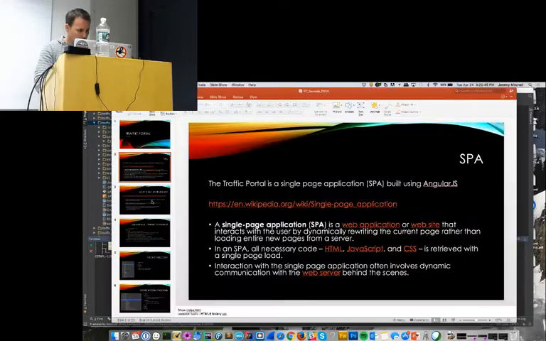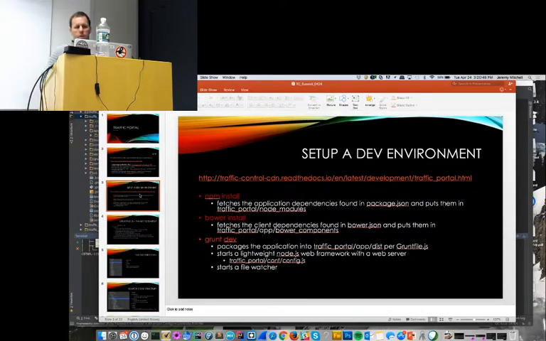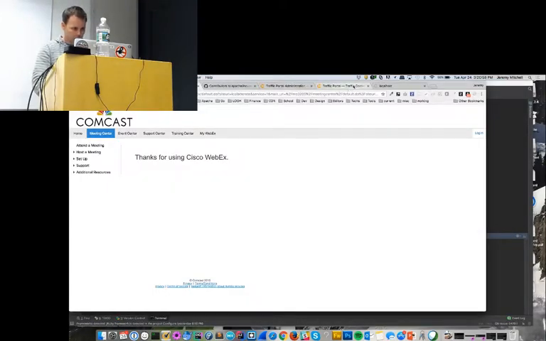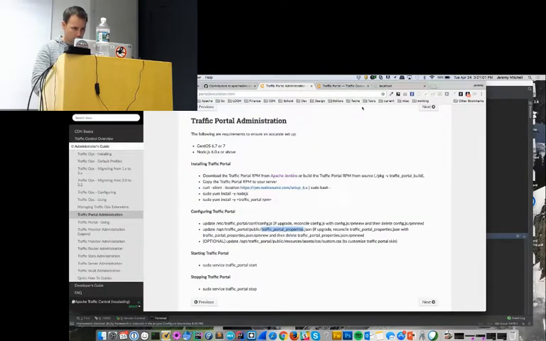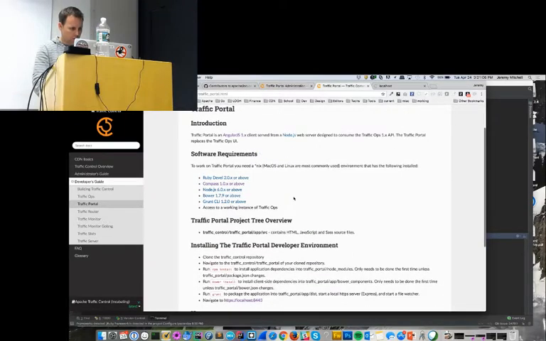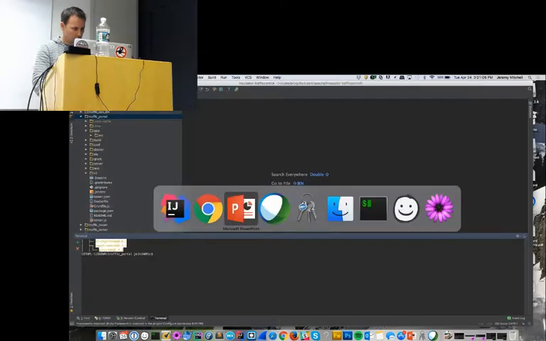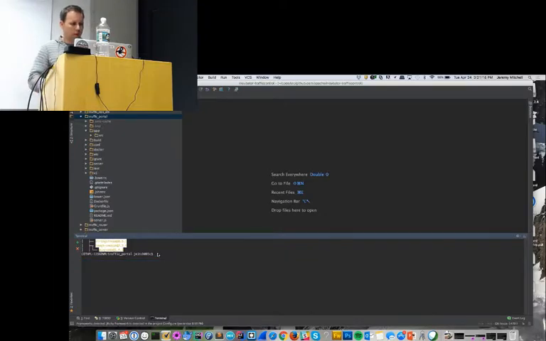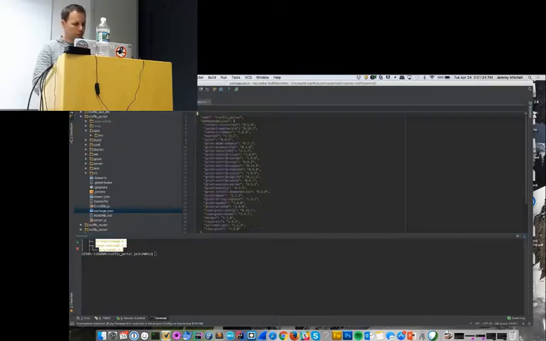Okay, real quick. If you want to do development on Traffic Portal, first of all, you have to set up your development environment. There are some instructions on how to do that, and I won't go into it too much, but you need to have some software installed, and then you need to do a few things. You need to clone the repository, obviously. You need to go into Traffic Portal. You need to install some dependencies. So we'll start with some application dependencies, which are found in this package.json file. So you'll run npm install.